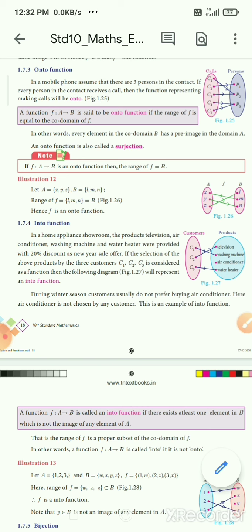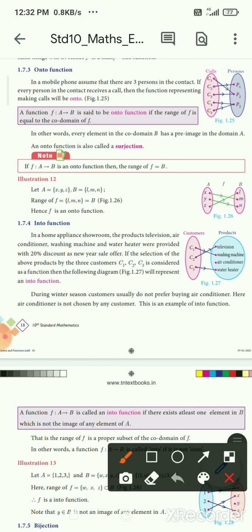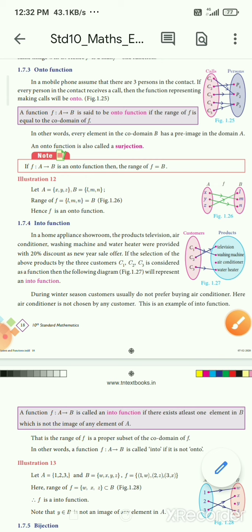Every element in the codomain B has a pre-image in the domain A. This is the codomain B. An onto function is called a surjection.